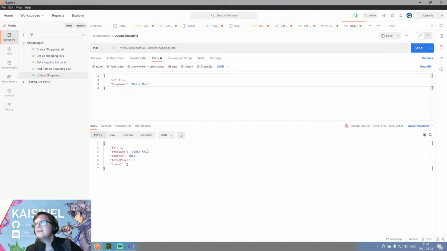So let's run it. But then look what happened. ID and name are the same as here, but everything else is null. Null, 0, empty. What happened? Well, when you call a put, you basically say put everything that is in this request to the existing resource. And that's the key difference between a put and a patch.